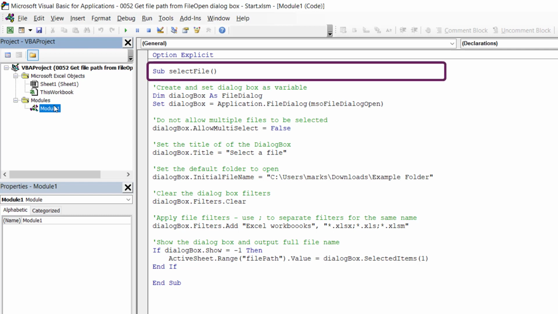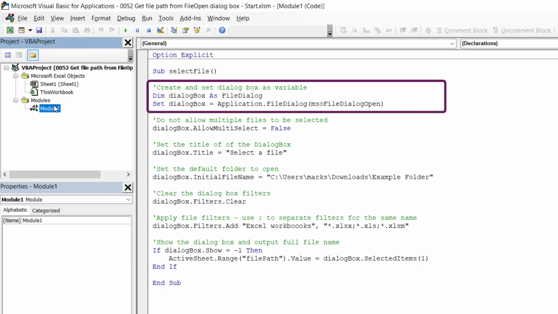It starts with Sub SelectFile, so that means that our macro will be called SelectFile. We then create a variable with the code Dim DialogBox As FileDialog. Each window that opens in Excel is a dialog box, and that has the object type of FileDialog. Then after we've created our variable, we will set that variable: Set DialogBox equals, now the specific dialog box that we want is the msoFileDialogOpen. There are lots of dialog boxes in Excel, but the one we want is this specific one.